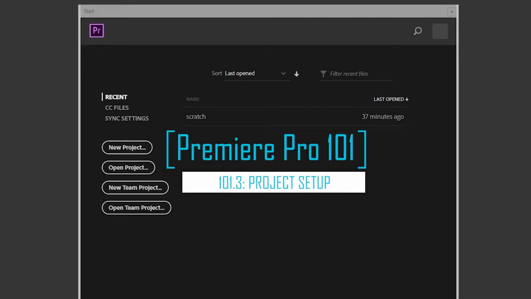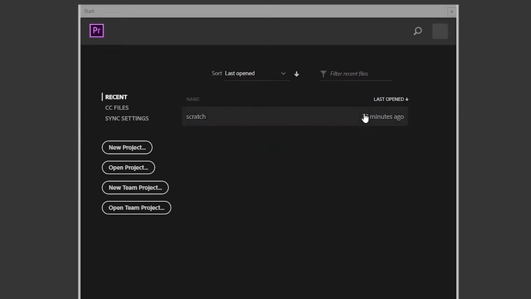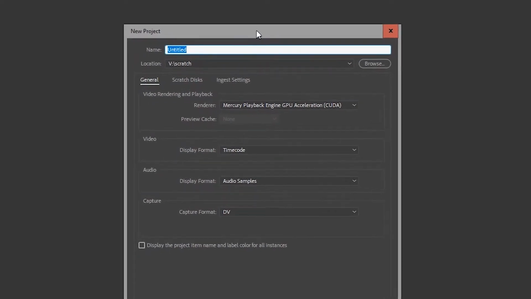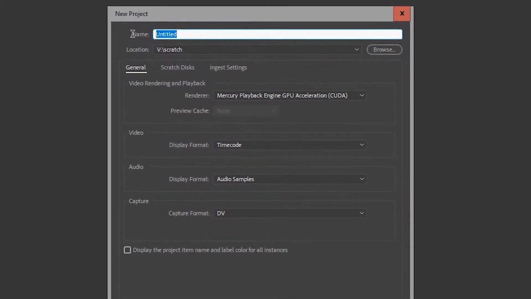First thing that happens when you open up Premiere is it will ask if you want to continue working with the previous project, and it will tell you the last time you had it open, or if you want to make a new project. Let's make a new project. This window is pretty important. First thing we're going to do is give it a name.